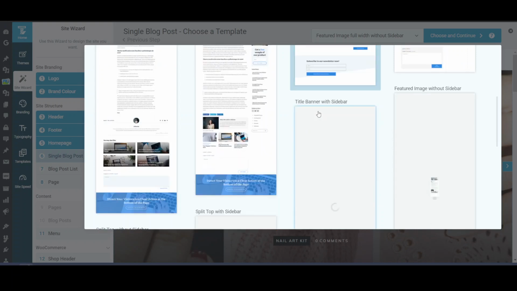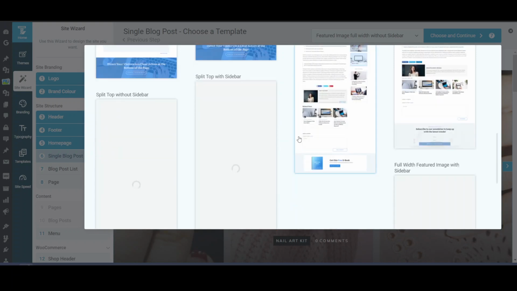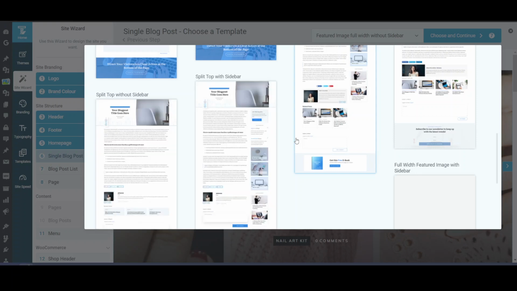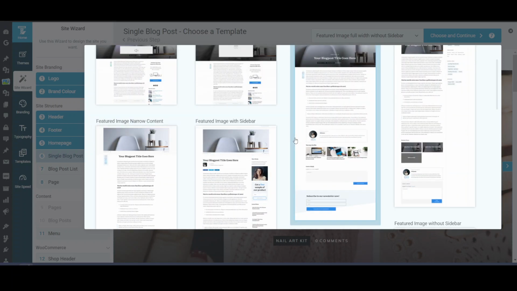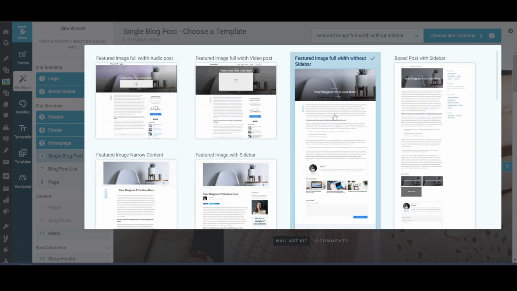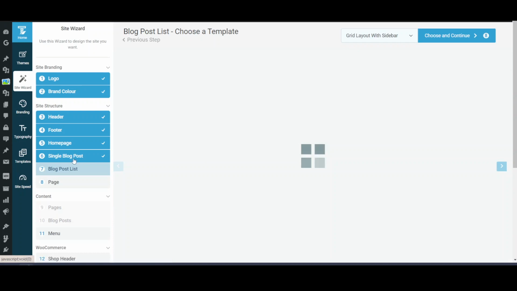And apart from that, there is little difference between different headers or different styles that are being provided. So how do you want to portray it, how do you want to display it, it depends upon you. So we'll go with this one only because I think this is looking good. We can choose and continue. What is the next option?